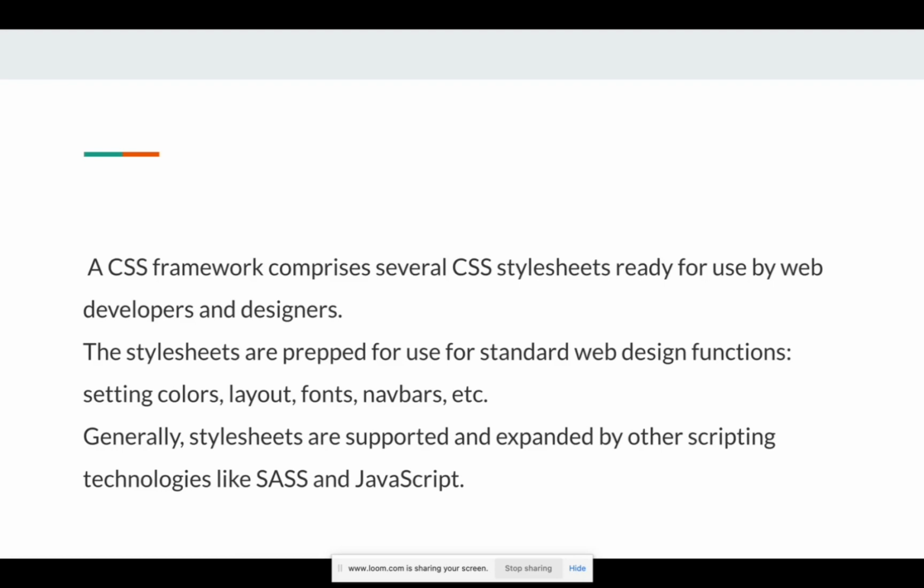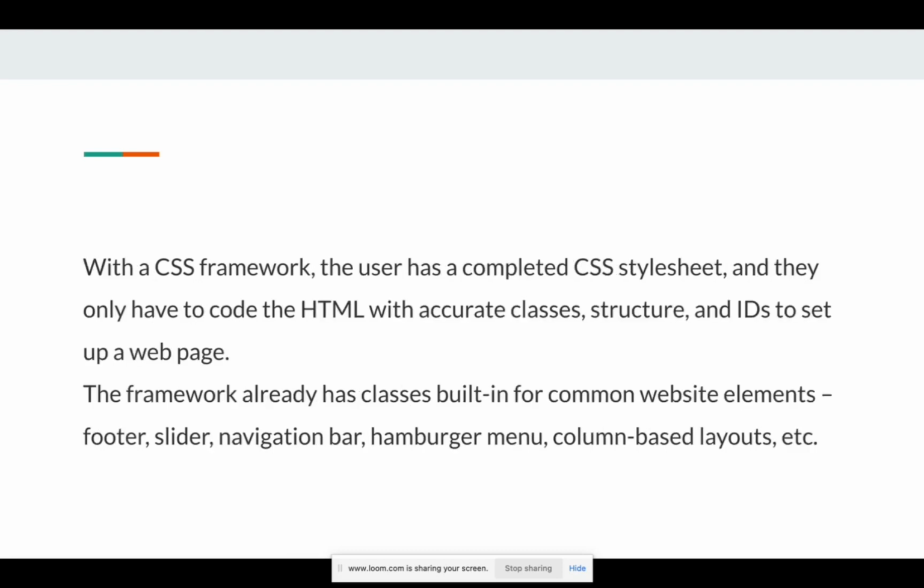It comprises several CSS style sheets ready to use by web developers and designers. Okay, you can read through this. Cool. So you're just getting an overview of what a CSS framework can help you do. So with the CSS framework, the user has a completed CSS style sheet, and they only have to code the HTML with accurate classes.